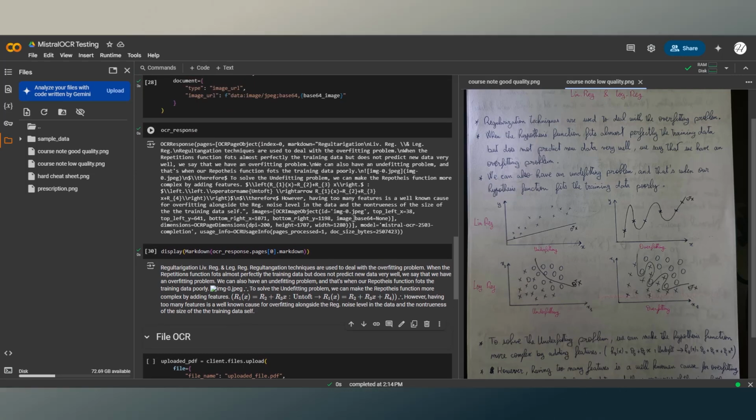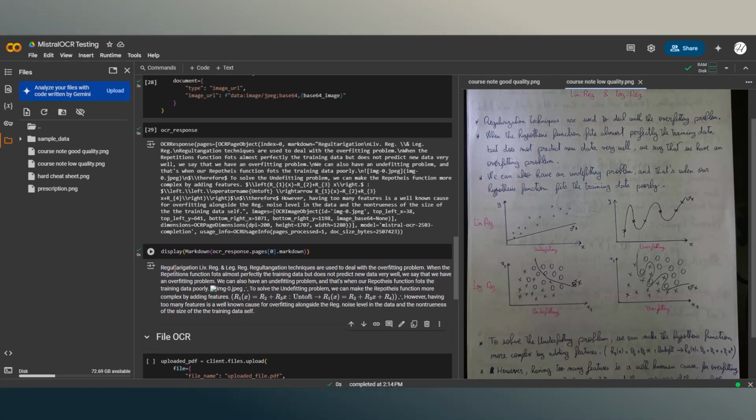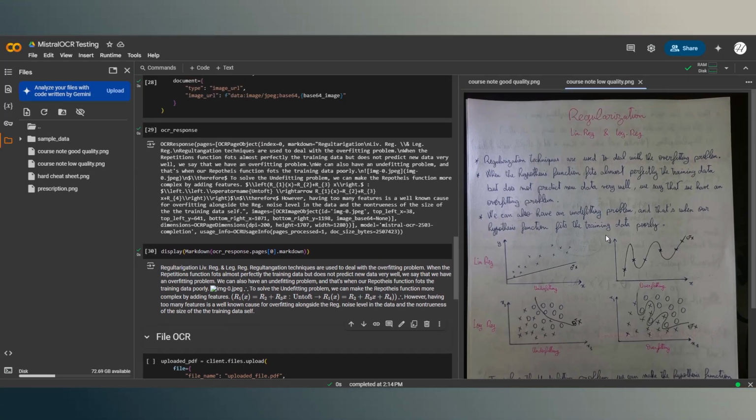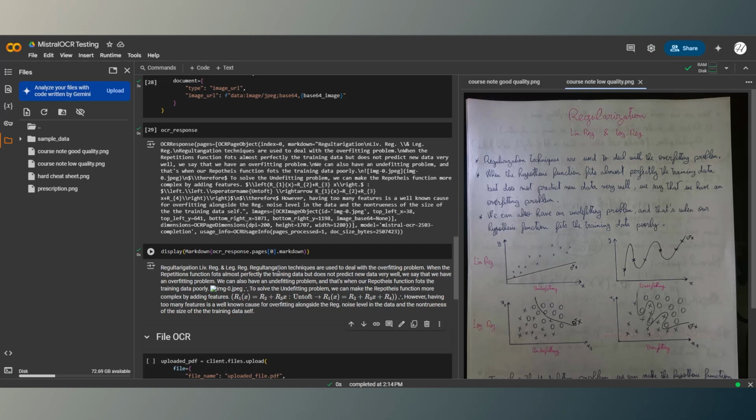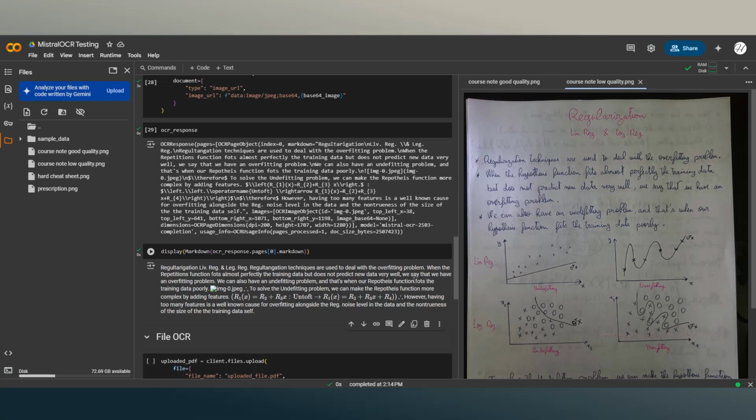So let us see. Here we have "regularization" misspelled, then linear regression and logistic regression. As you can see, we have a few typos here and there. Again, we have "regultangation" or whatever this word is. Techniques are used to deal with the overfitting problem.